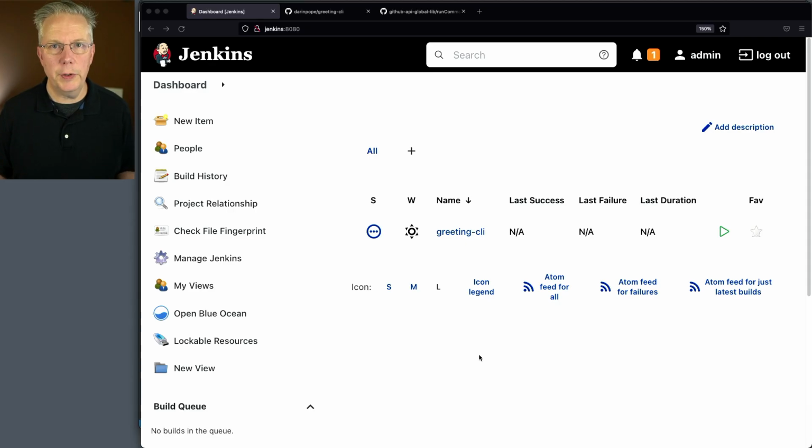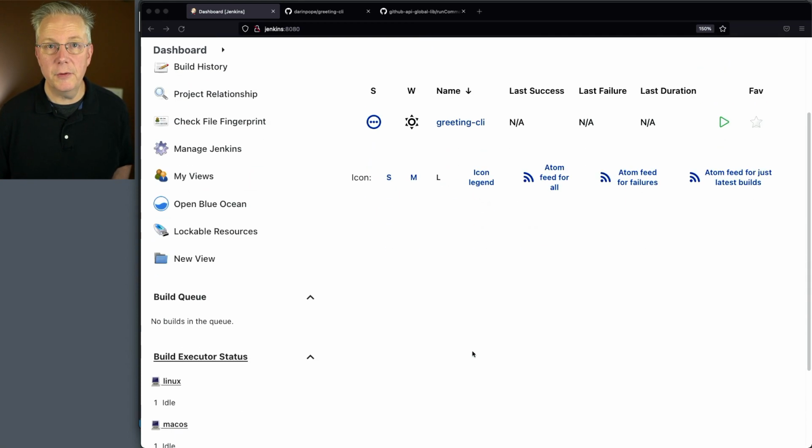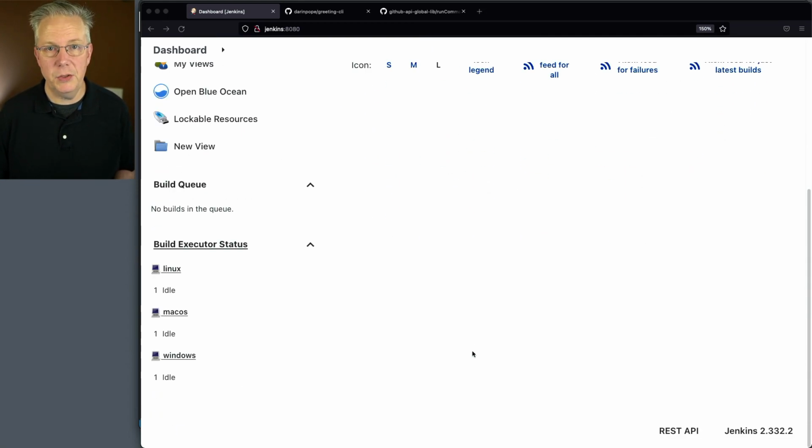Here's today's starting point. I have a Jenkins LTS controller version 2.332.2, and attached to this controller, I have three agents. I have a macOS agent, I have a Linux-based agent, and I also have a Windows agent. A link to the sample repository that we're going to be reviewing is down in the description of this video. So let's go ahead and take a look at this repository.